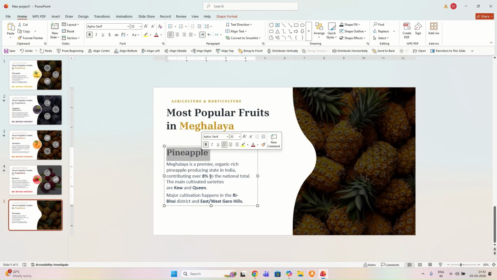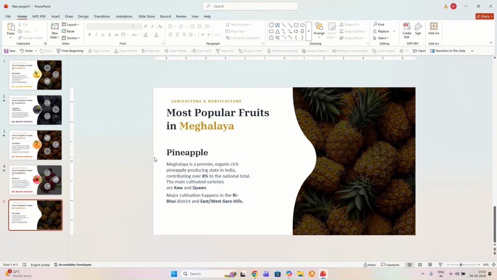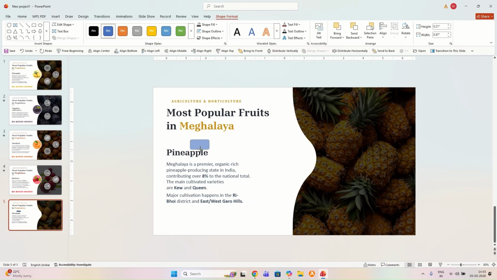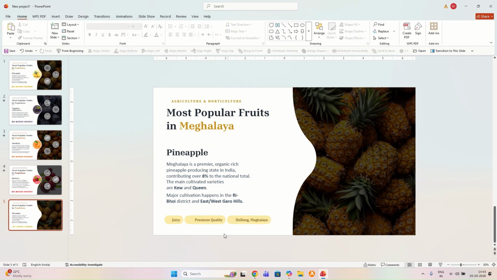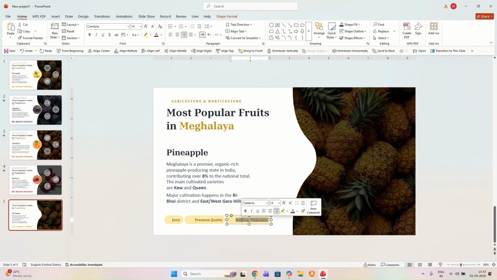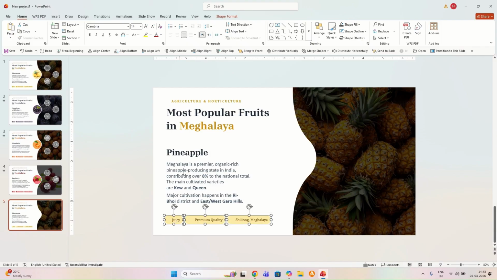Now I'm going to insert a rectangle shape with rounded corners on the slide. I'm going to drag this yellow dot around the corner of this shape. I'm going to remove the outline of this shape and then duplicate this shape 2 times. I'm going to place these 3 shapes on the slide like this. I'm going to insert content on the shapes and then insert icons on the slide. I'm going to place them on the slide like this.